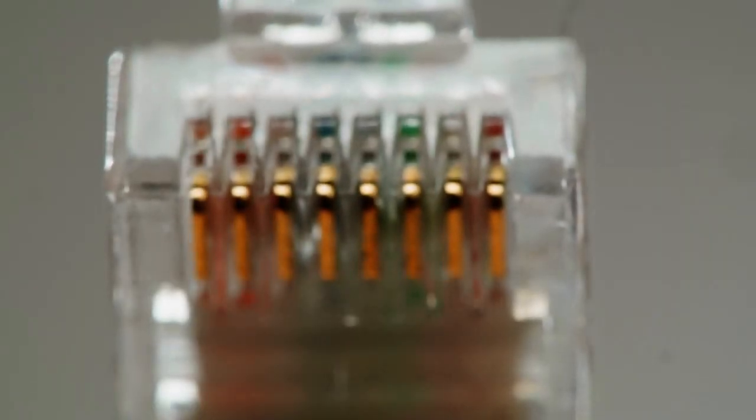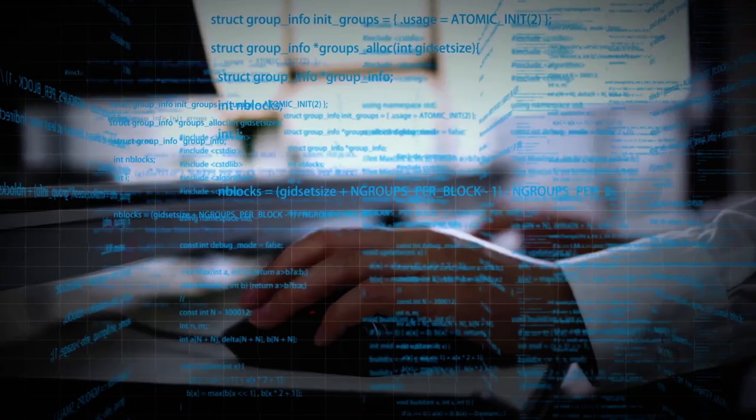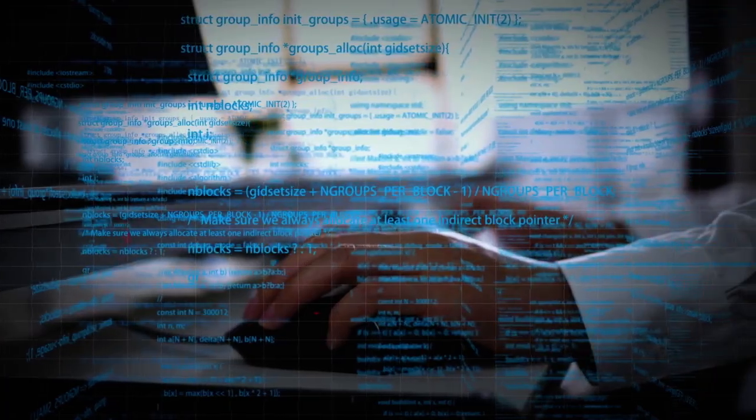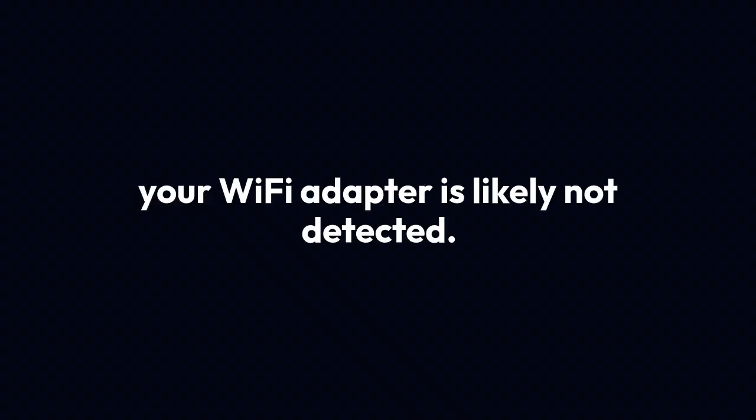First, let's confirm your Wi-Fi adapter is truly missing. Open a terminal. Type ip a and press enter. Look for an interface named wlan0 or similar. If you don't see one, your Wi-Fi adapter is likely not detected.